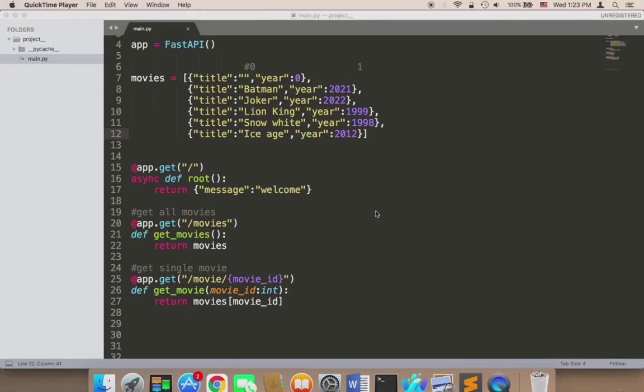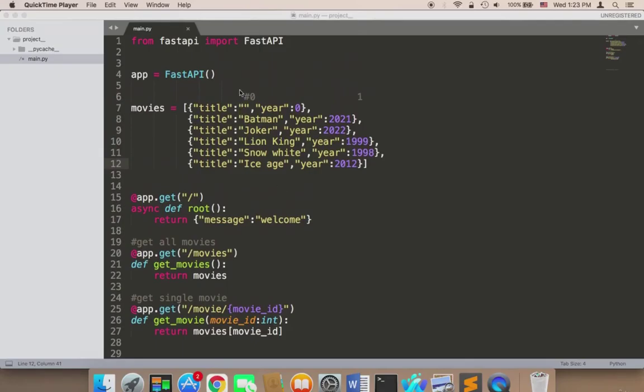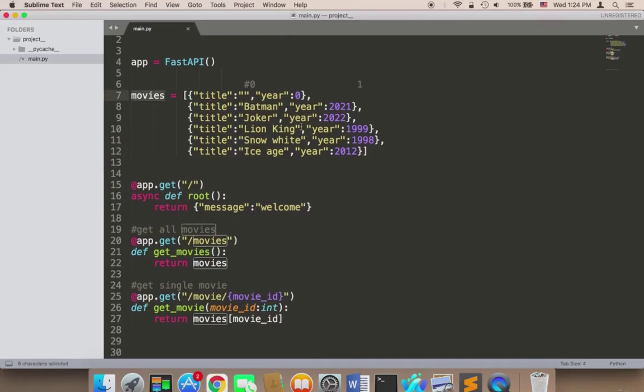Welcome back. Now what we need to do is delete a movie from our database, so to speak. Of course, this is not a database, this is an array. So how can we delete a movie? Before I delete a movie, let me show you that I added a few movies. We have 1, 2, 3, 4, 5, 6.